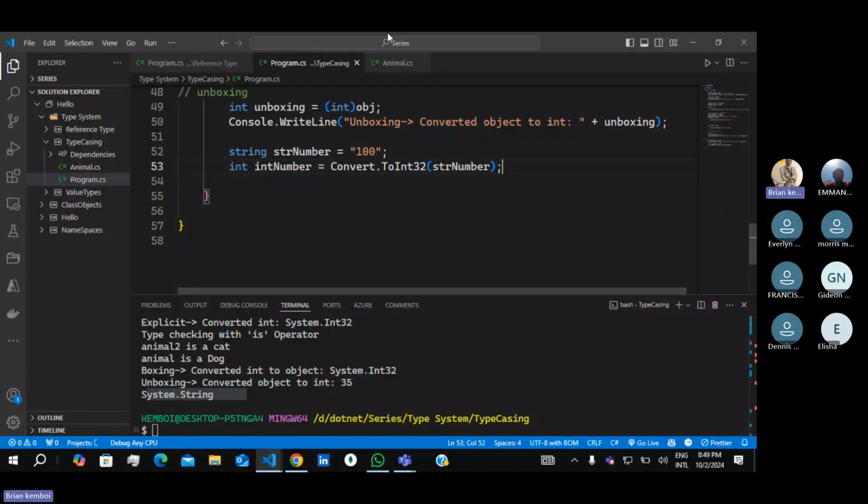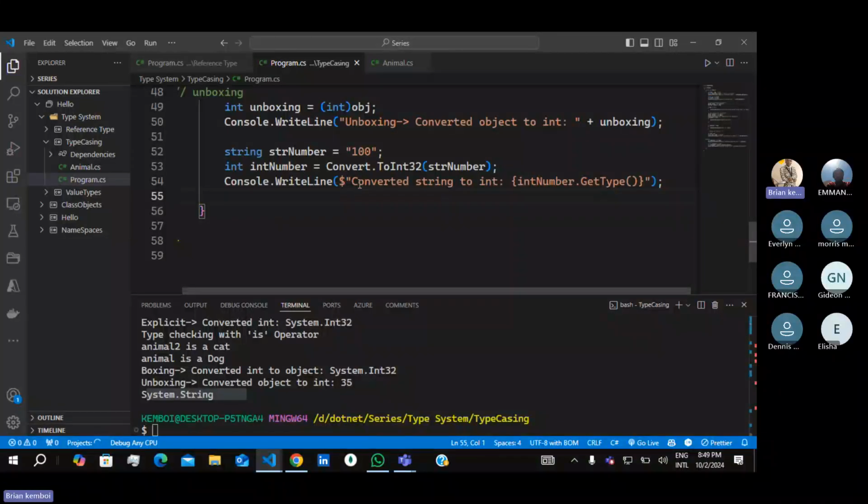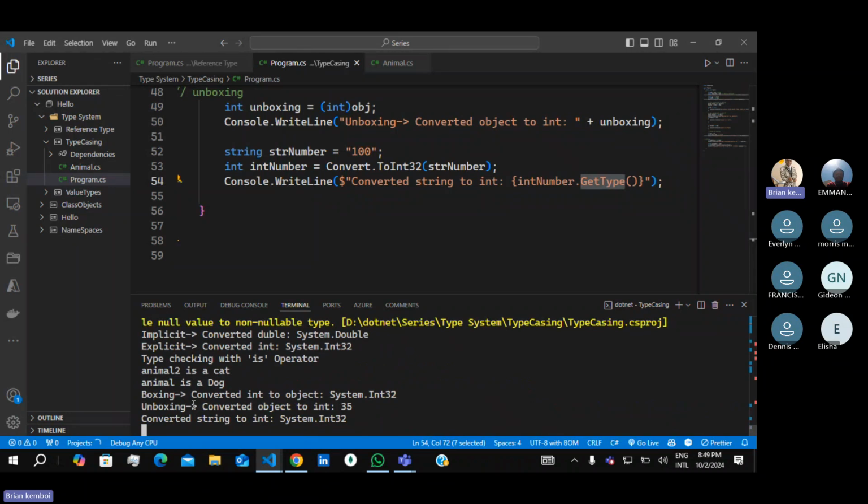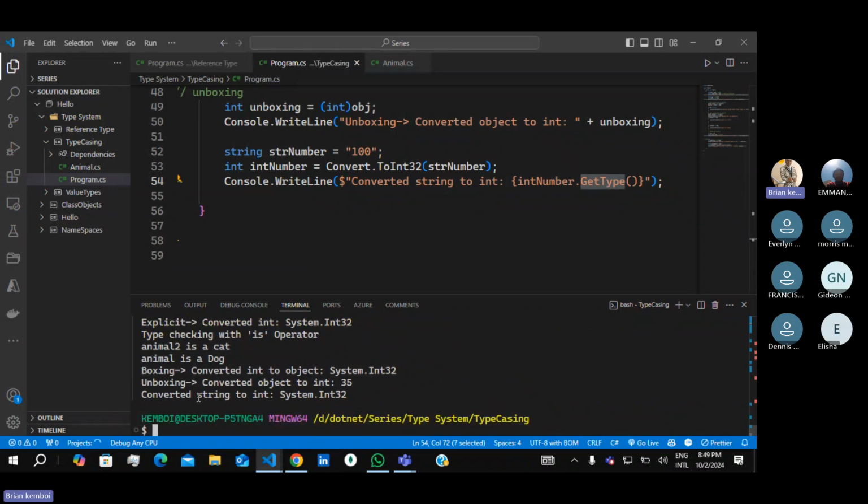If I'm to get the type, I'm just going to console it the same. So to avoid that, I'm just pasting a console line, saying converted a string int number to, and then get the type of it. At this point, you should now have that as a number or an int. You can see it has been converted, so it's a System.Int32.